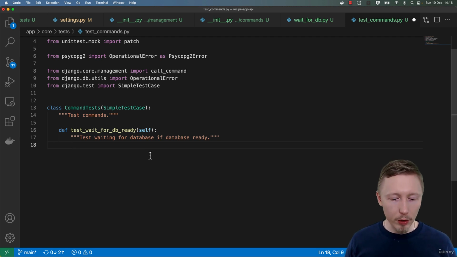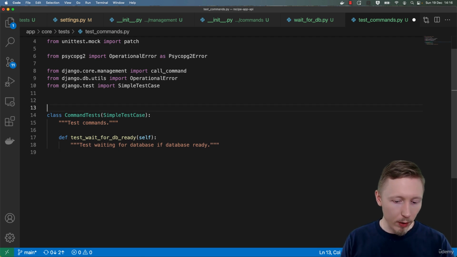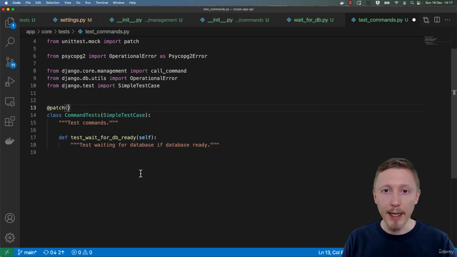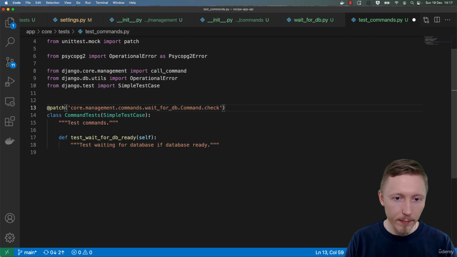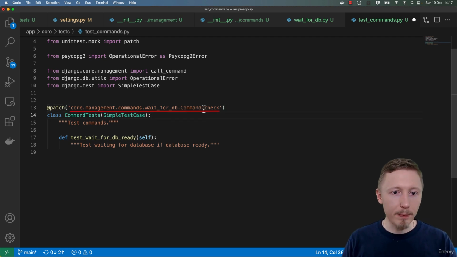So to do this, we need to mock the behavior of our database. So we're going to mock that behavior by doing @patch, and we're going to do it for all the different test methods. So that's why we're putting the patch decorator here at the top of commands tests. So we'll do patch and then core.management.commands.wait_for_db.Command with a capital C .check. So this is basically the command that we're going to be mocking.